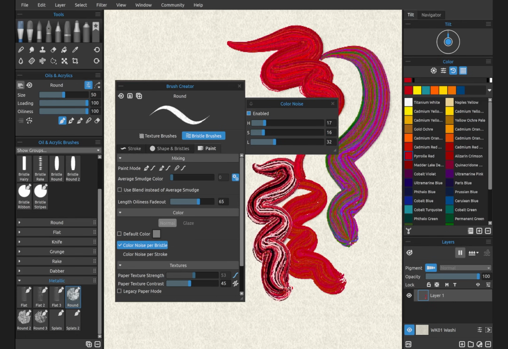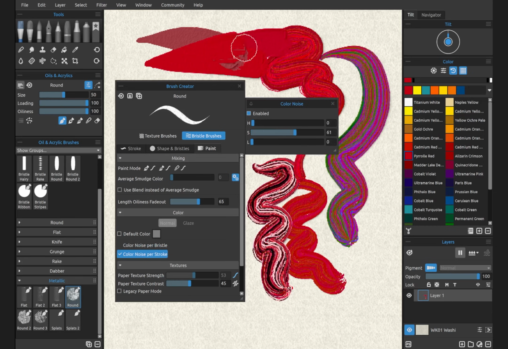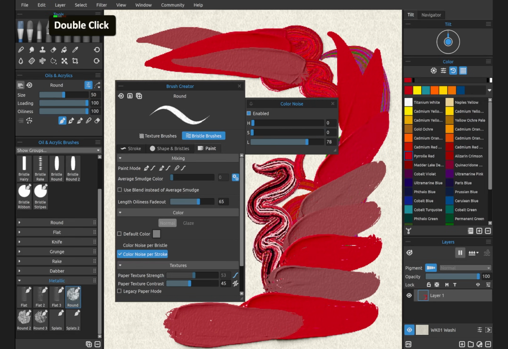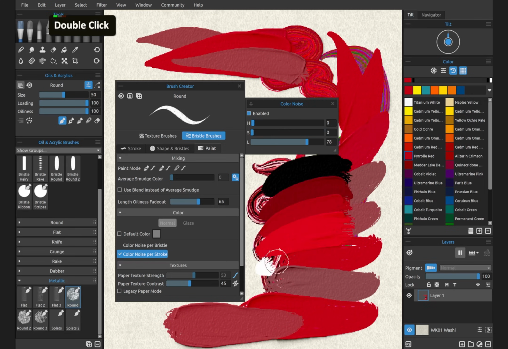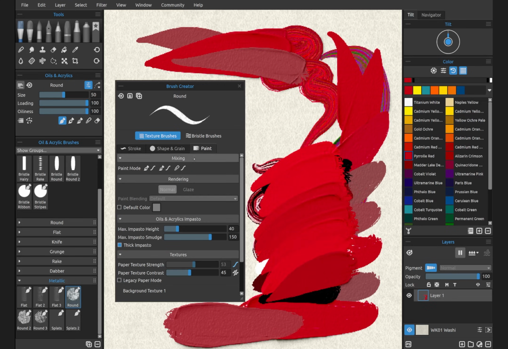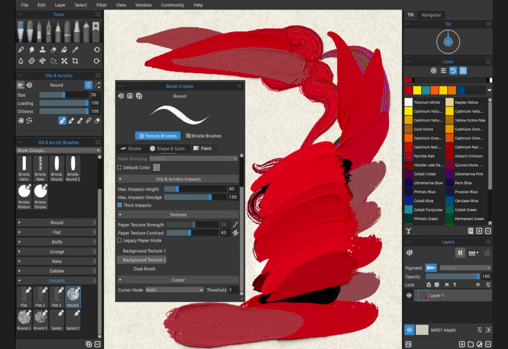And you can also do color noise per stroke. So every single stroke is going to have a different saturation level. Or a different lightness level. Again, those are very dramatic versions, but you can get the idea for it. Texture brushes also have the option for dual brush and a few other things that we'll go into part by part in the next video.